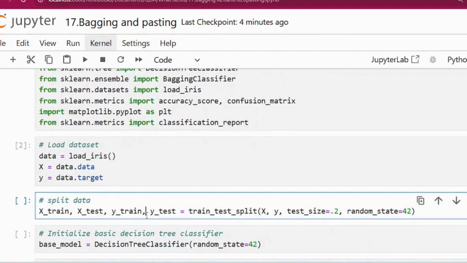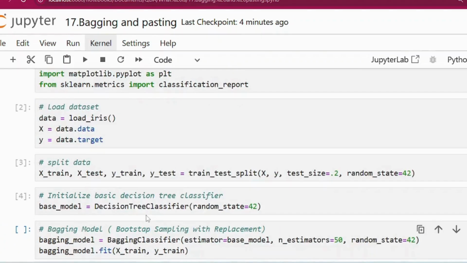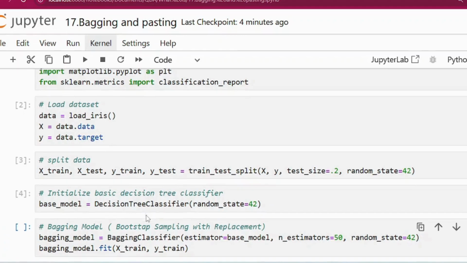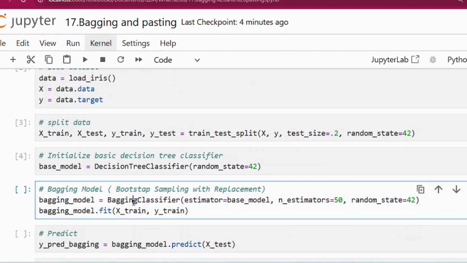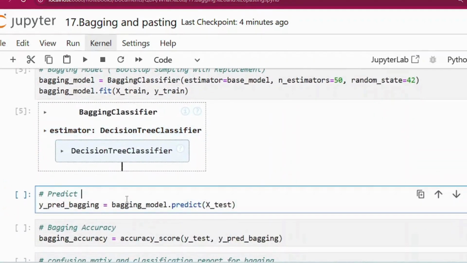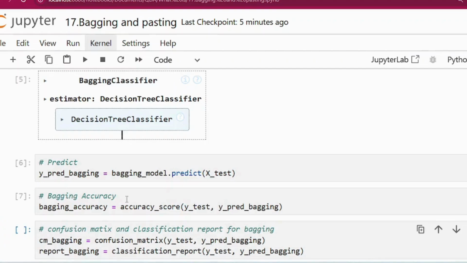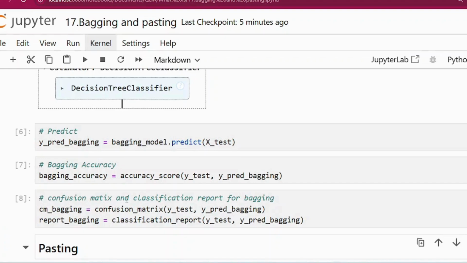And now let me split the data into test and train, and let me initialize a basic decision tree classifier. And let's first create a bagging model with the estimator as the base model and fit the model, right? And let's create y prediction using the x test, and let's calculate the bagging accuracy. And finally, to compare, the confusion matrix and classification report for bagging, creating these two variables.